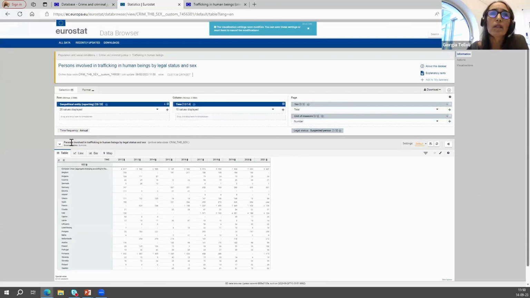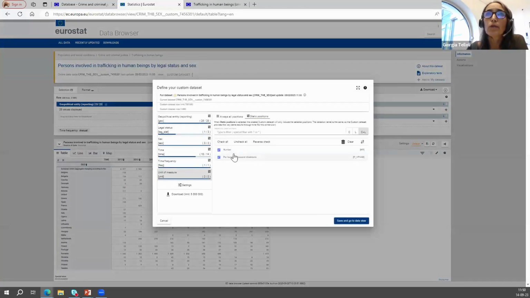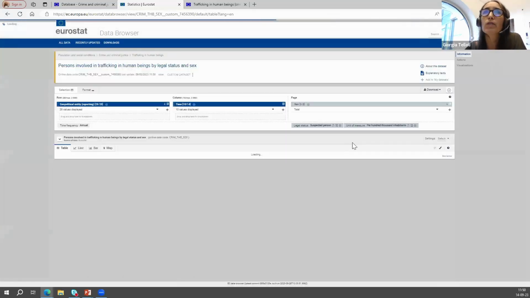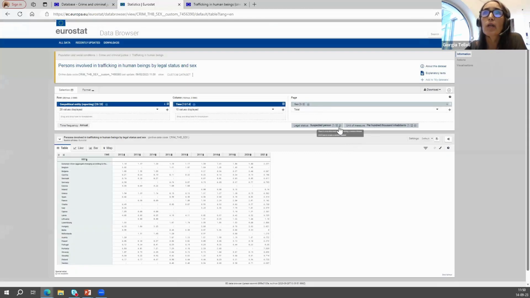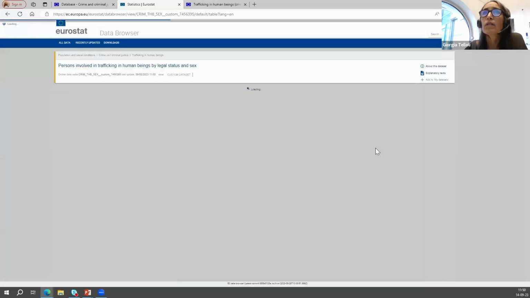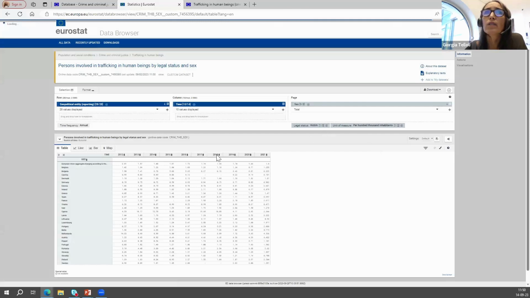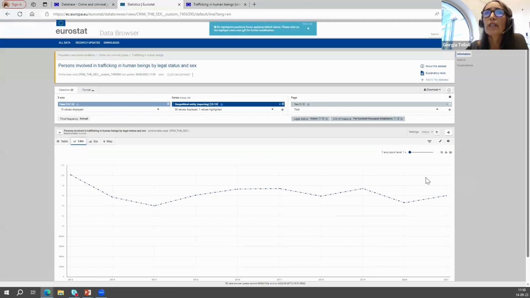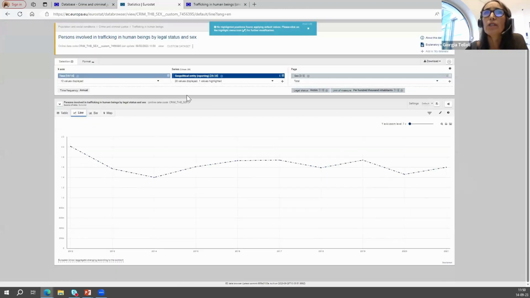Then let's go and see the graphs: line, bar, and map. So now I prepare to see the graph. We want to see the ratio, so we can make a kind of comparison. And okay, we want to see victims. Okay, so now we can go to see the line. Here first we have the years, and the default displayed is the EU total. This is the ratio per 100,000 inhabitants.